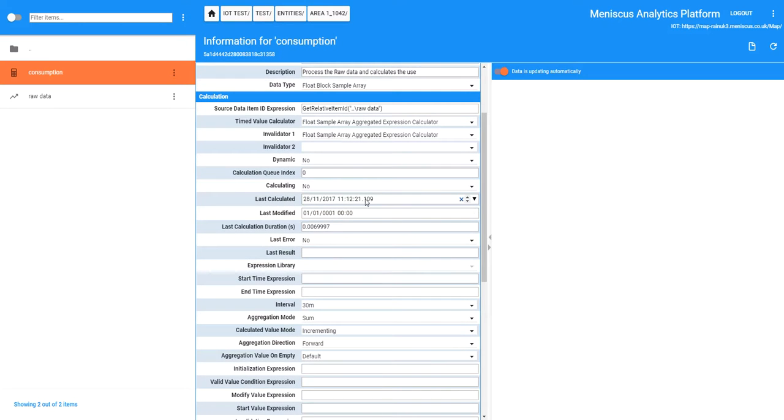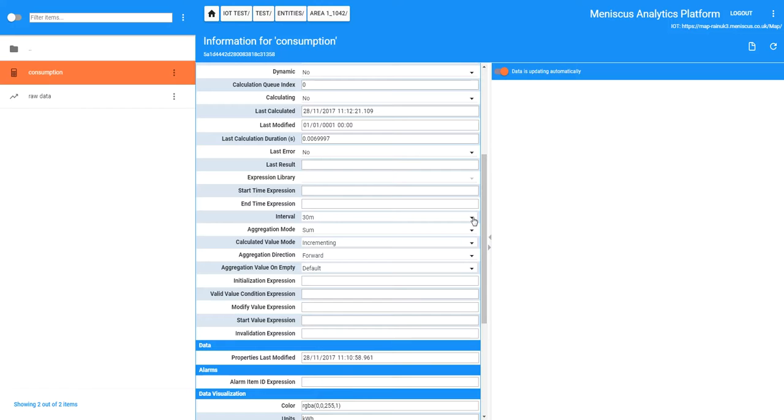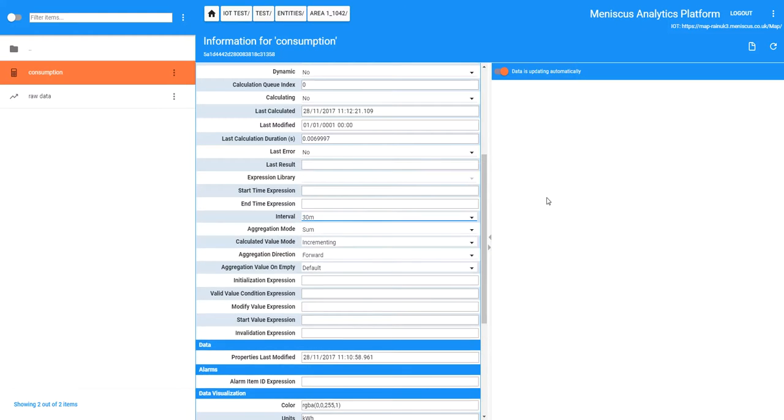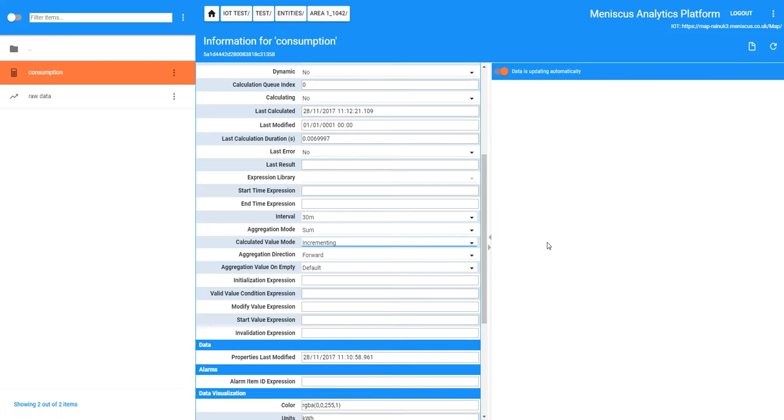So these last calculated and modified fields tell you when the data was last calculated, and give you a calculation duration, and then these are some of the fields that we can change. So we've set this in the template as a 30-minute meter item, so it's processing data at 30 minutes. It's using an incrementing data set as well, and we'll see the impact of that in a minute.